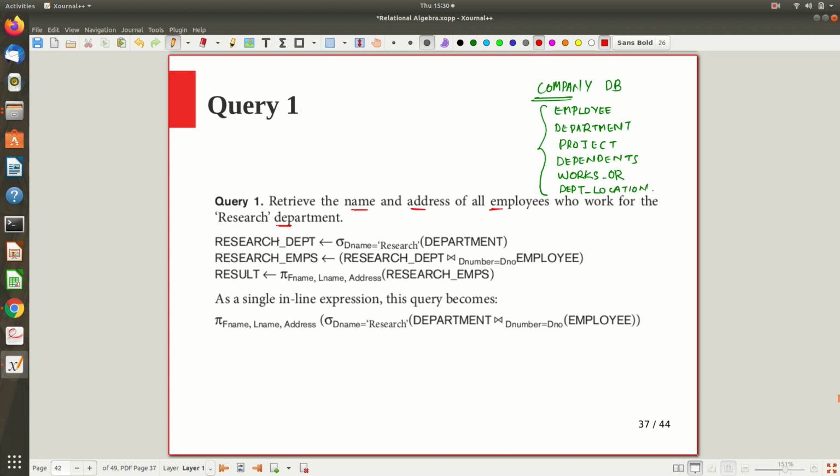So from the result you got, you just project the first name, last name and address. Okay, yeah, so like that in three steps you have written there. Same thing, if you want, you can write in a single step also. So here we are splitting and writing. So I think this is a good practice.